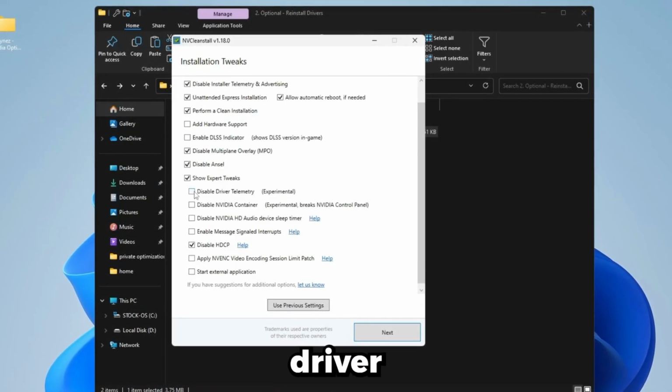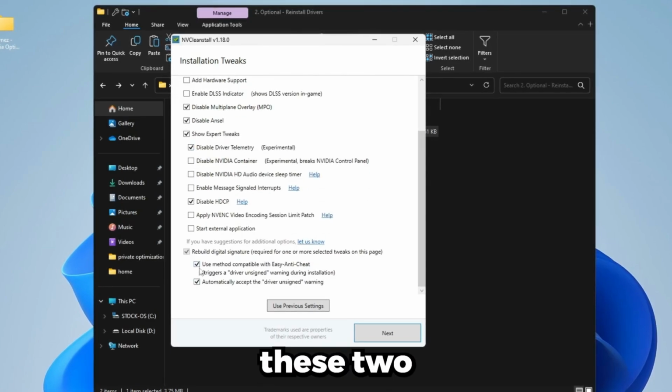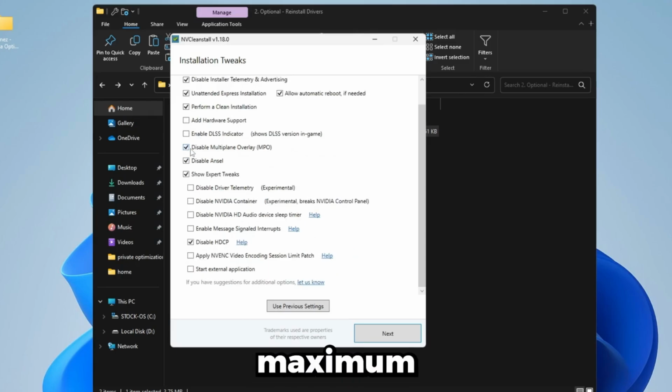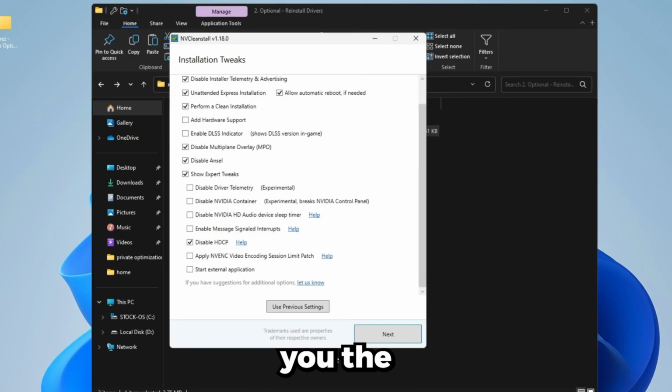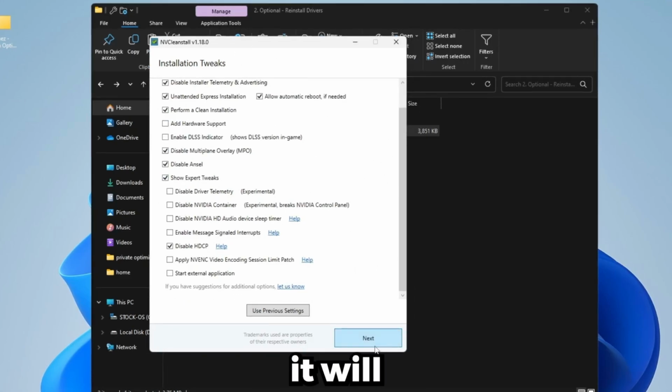You can also disable driver telemetry, and if you do that, just check these two bottom ones here so you can still open games like Fortnite that use Easy Anti-Cheat. But if you want the maximum compatibility for every game you play, and you don't want to have any issues if you're playing all kinds of games, just do this. This will be stable. It'll guarantee you the least amount of input delay. Just click next. It'll start to install.